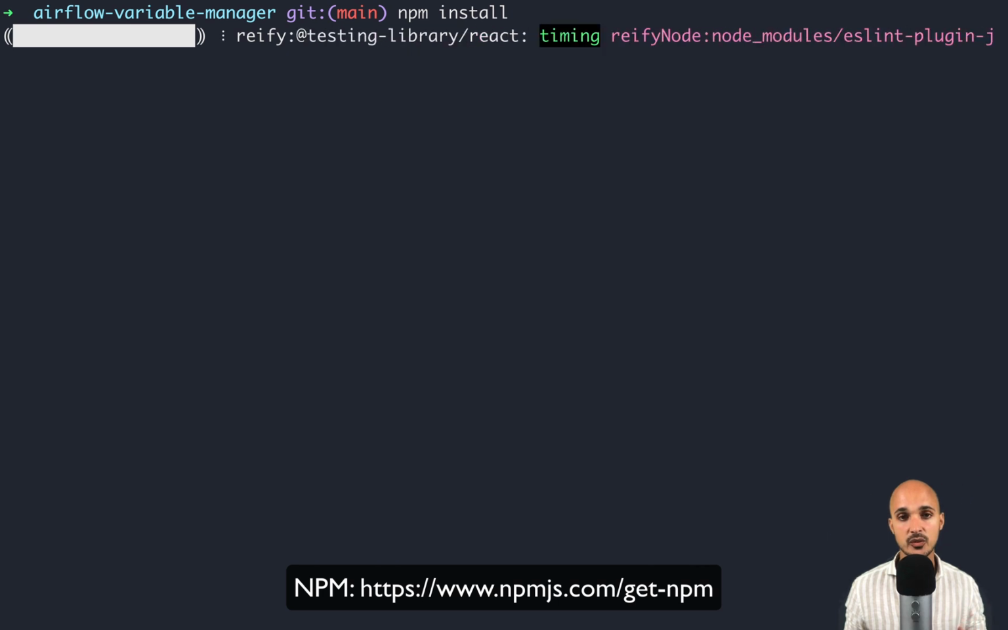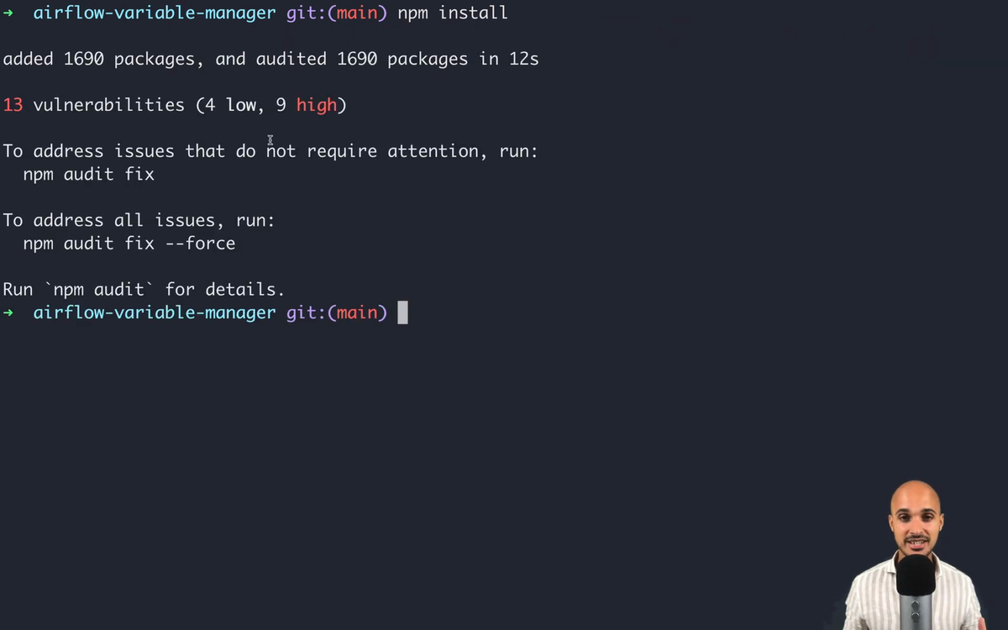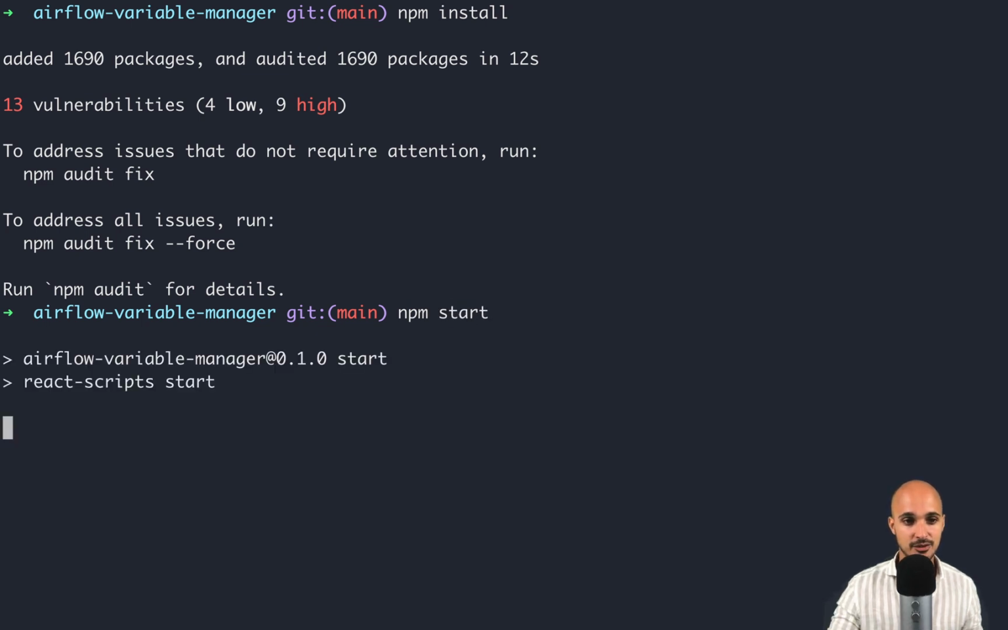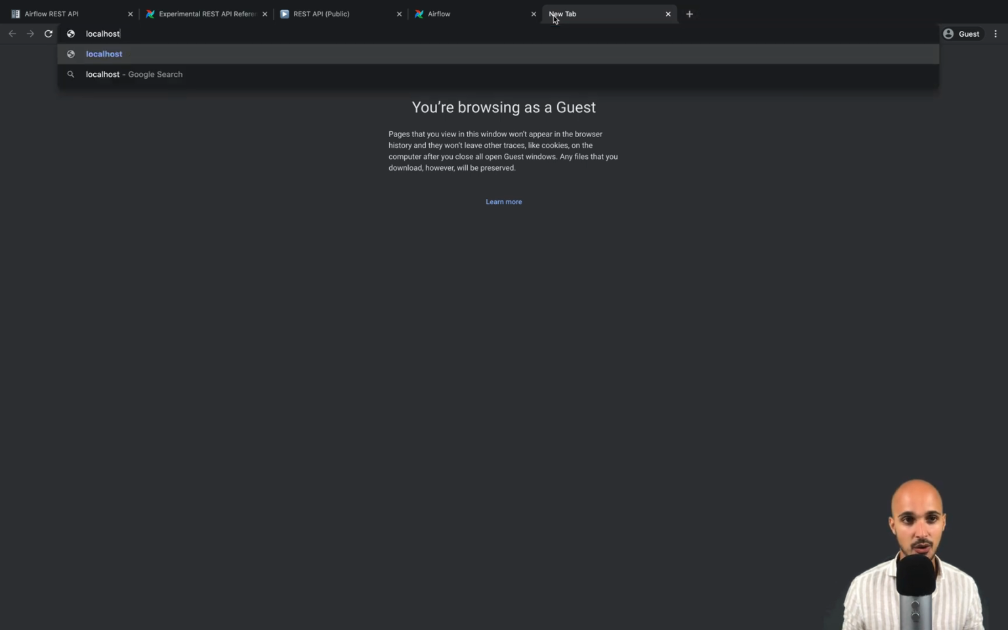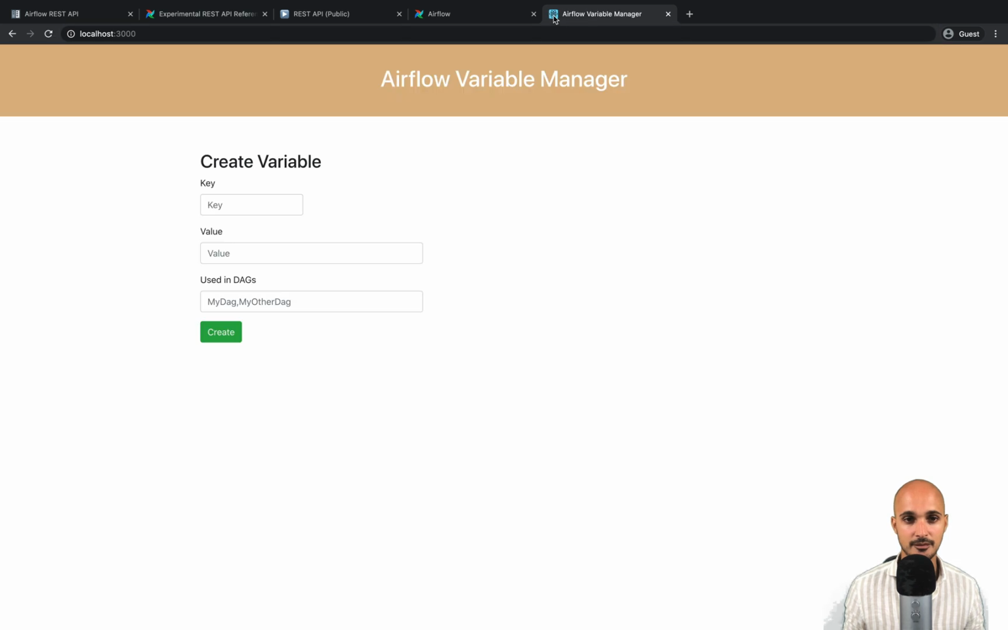Obviously, you will need to install the tool npm. Now it's done. To run the web application, you just need to type npm start, then open a new tab and type localhost:3000. And as you can see, we land on the Airflow variable manager.